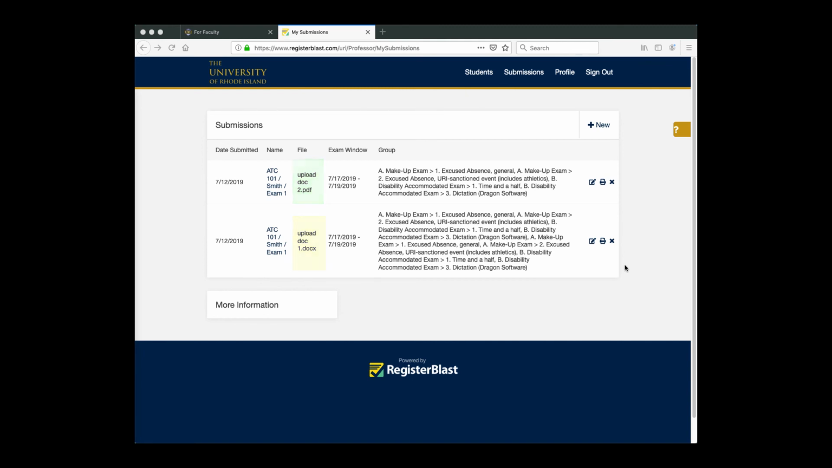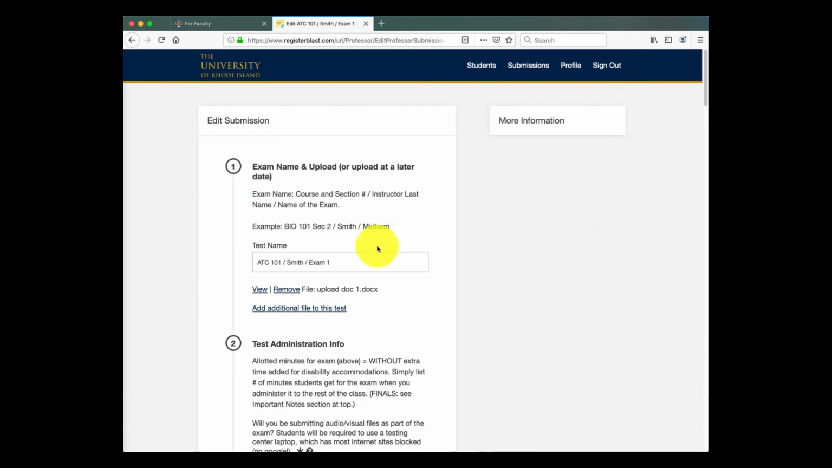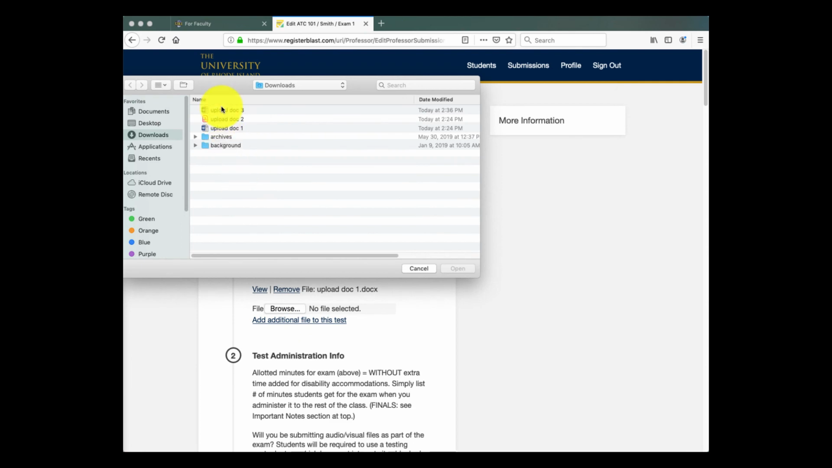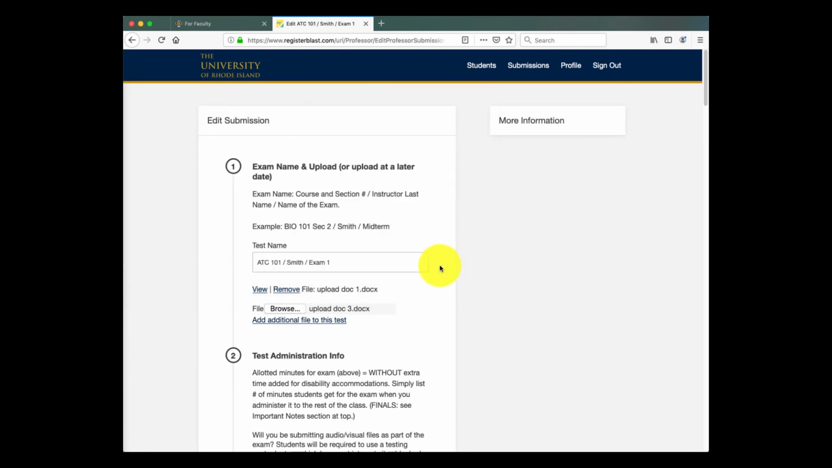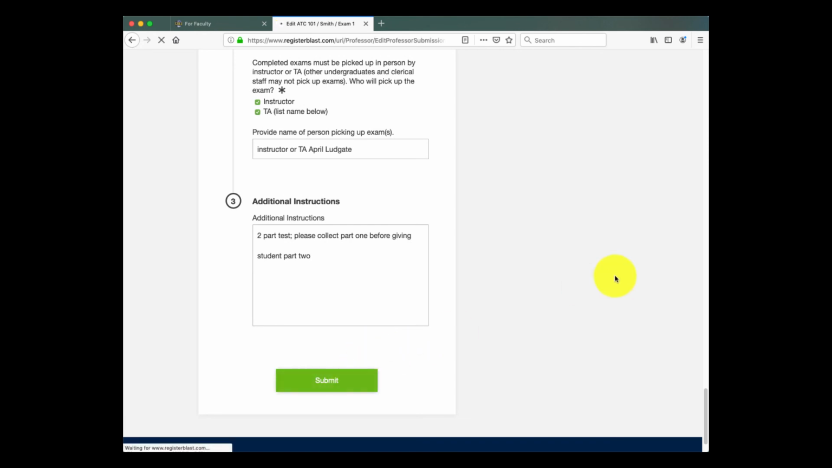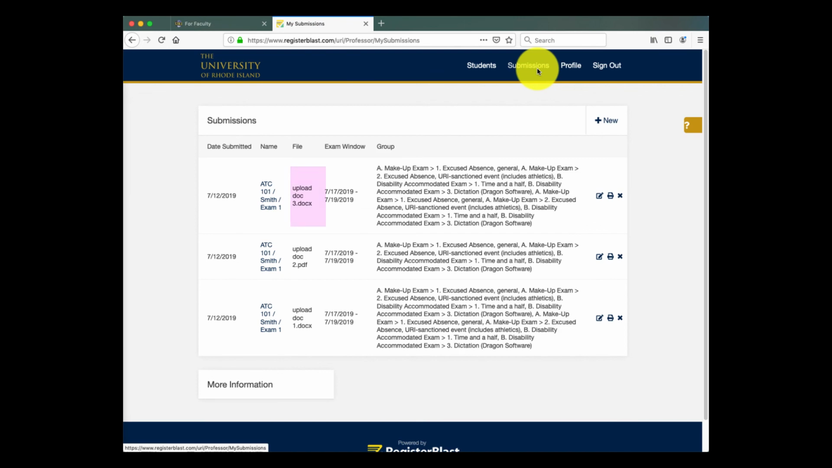If you did not upload your exam with the initial request, when you're ready to do so, you'll log back in, come to the submissions page, and click the edit icon, which is the box with the pencil. Then upload additional documents and follow the prompts to submit your exam. Remember to scroll down and click submit so everything comes through to us. And when you return to the submissions page, you should see an additional line with your new document uploaded.